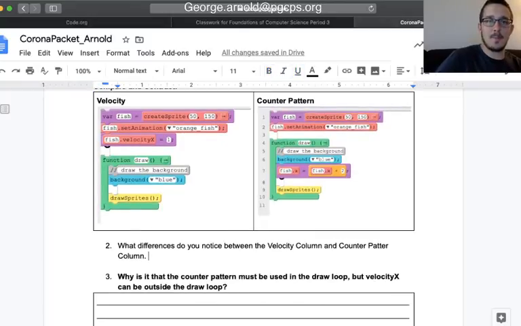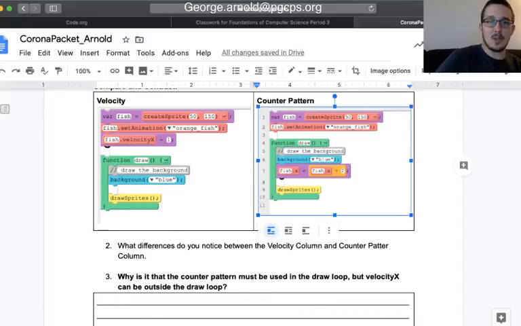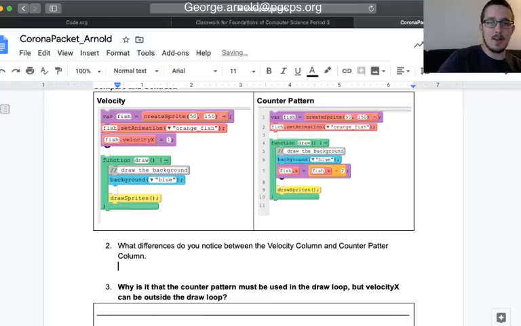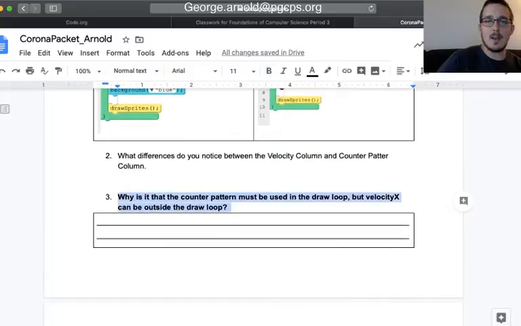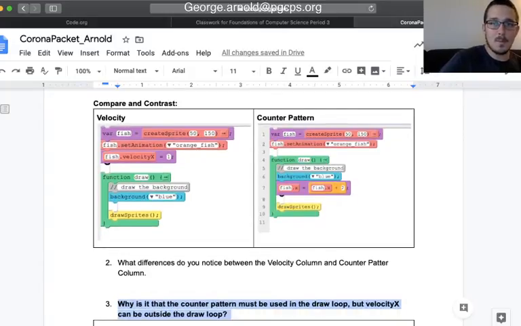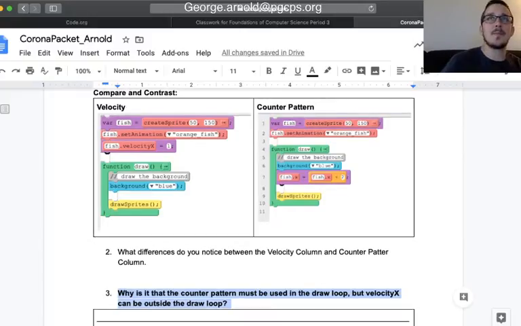So here, what differences do you notice between velocity and counter pattern? Just look at them. You're listing your own differences right here in this space. So you write your own answer. Why is it the counter pattern must be used in the draw loop, but velocity x can be used outside the draw loop? Yeah, why is that? That's a good question.